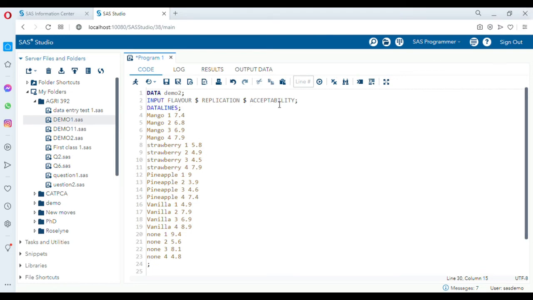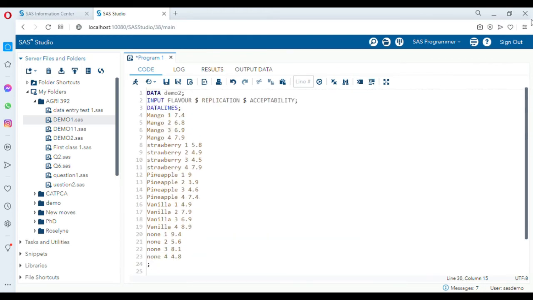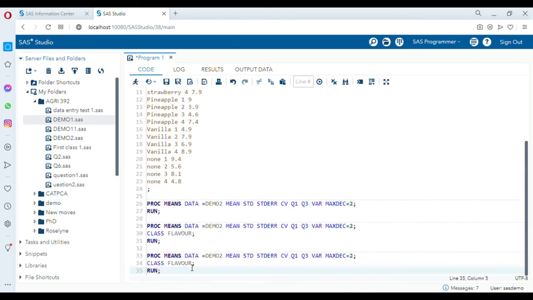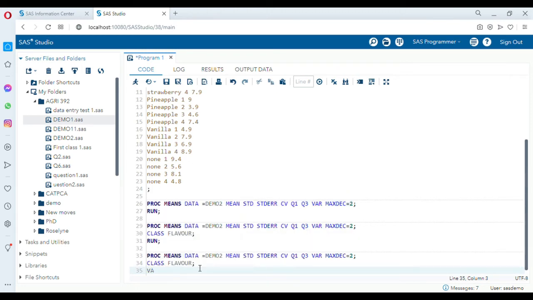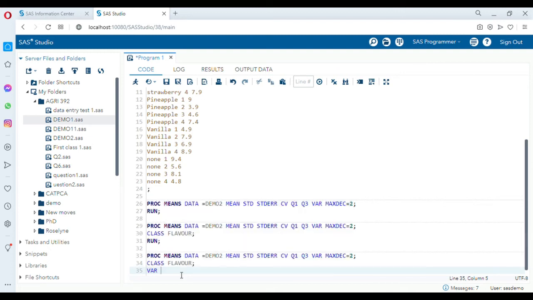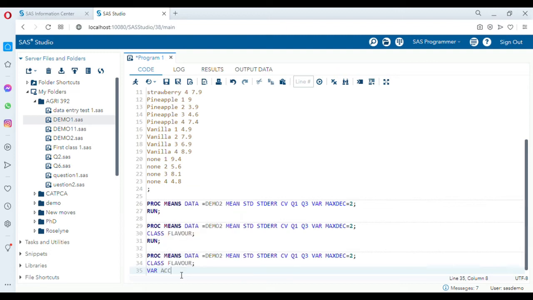So perhaps you can demonstrate that other portion in which we are specifying the variable. To specify the variable, you do the same procedure, but this time around you add another statement down there, the var statement, declaring the variable that you want to analyze. So you identify the analysis variables and their order. The analysis variable in question in this particular case is acceptability.